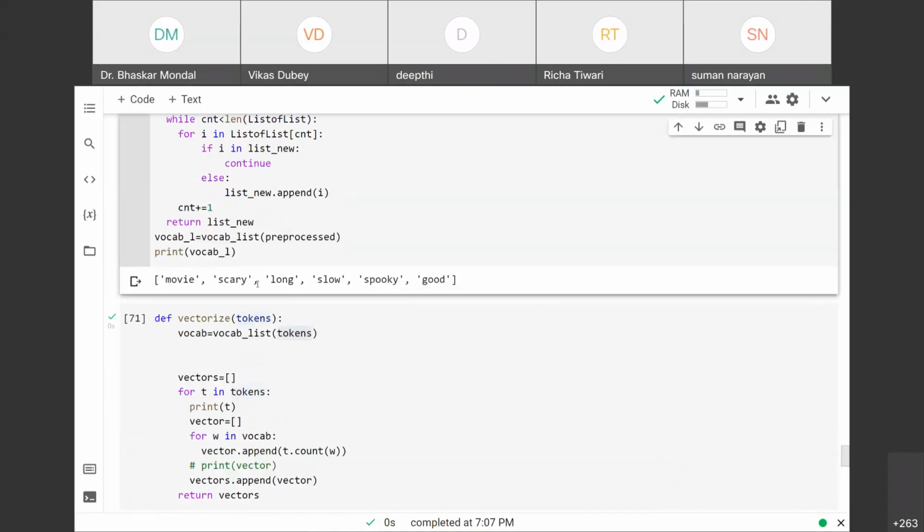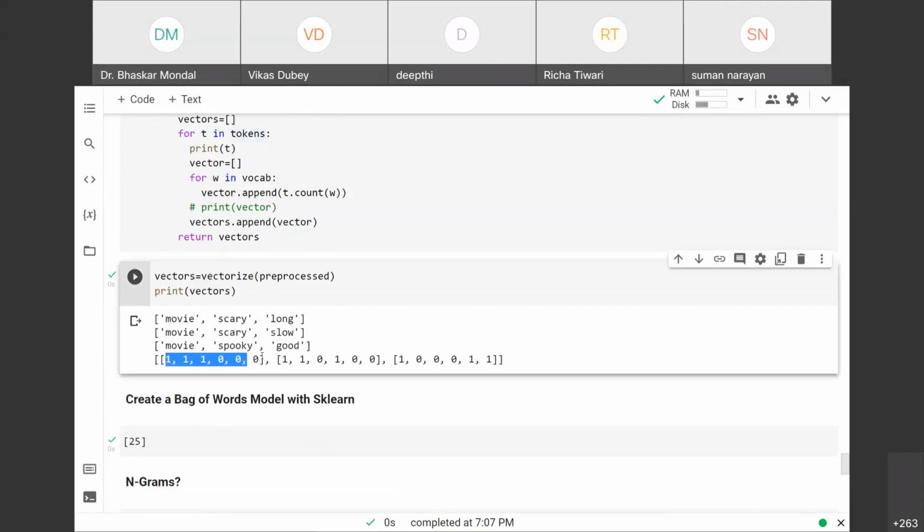You can see 1, 2, 3, 4, 5, 6. So the length of each vector becomes 6, and after that it is simply doing a present-absent thing. Okay, so this is the concept of bag of words.